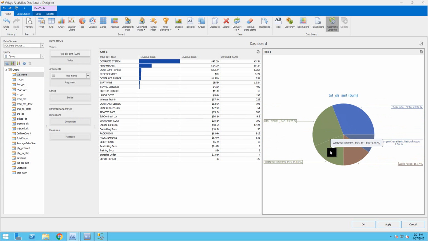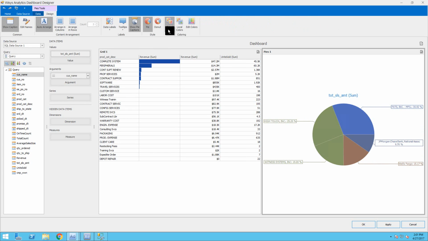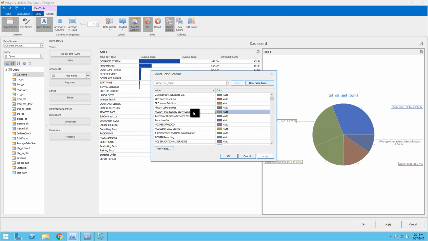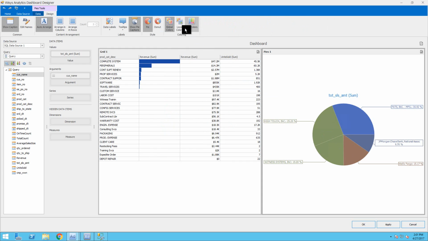Now notice both of these are green, and if we look at the design tab here, we're using global colors. The reason we see that is because it has assigned a color to every single customer, and it just so happens that these 2 customers are very similar in color. So I want it to look a little nicer, so I'm going to click local colors.